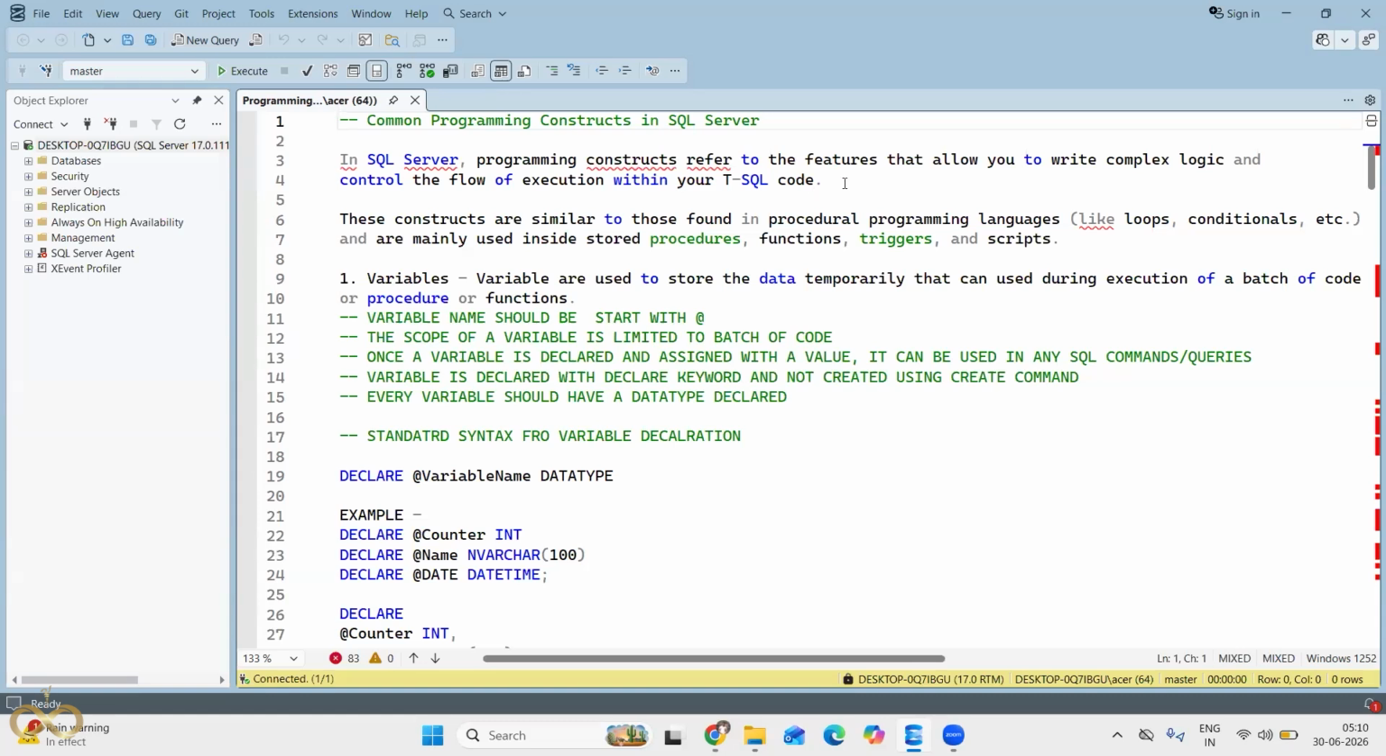Mostly these programming constructs are used in stored procedures, functions, triggers, and scripts. We are going to see the procedures and functions, but before that, we need to know what these programming constructs are, why we need to use them, and how to use them. Now there are different programming constructs we are having, so we will list them first.